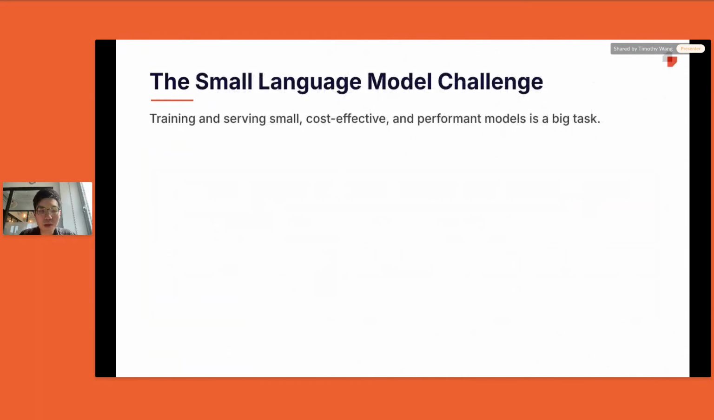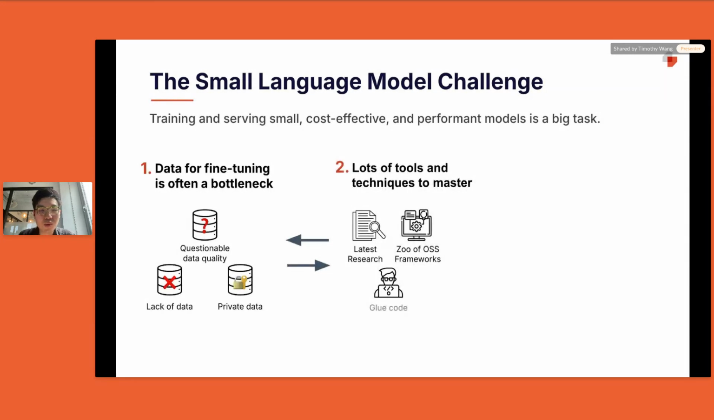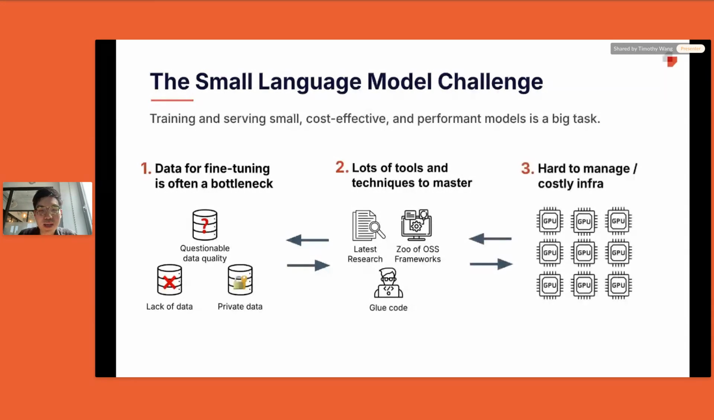Overall, the small language model challenge still continues to be a pretty big task. Training and serving small, cost-effective, performant models is not an easy thing to do. One, data for fine-tuning is often still a bottleneck. Lots of tools and techniques are out there for you to learn about, to master. And of course, the infrastructure is hard to manage and it can be quite expensive.